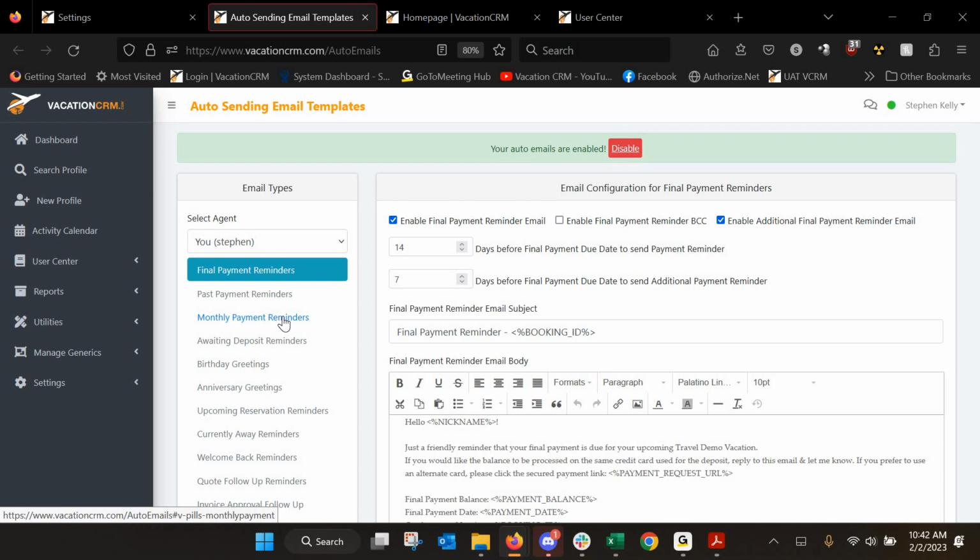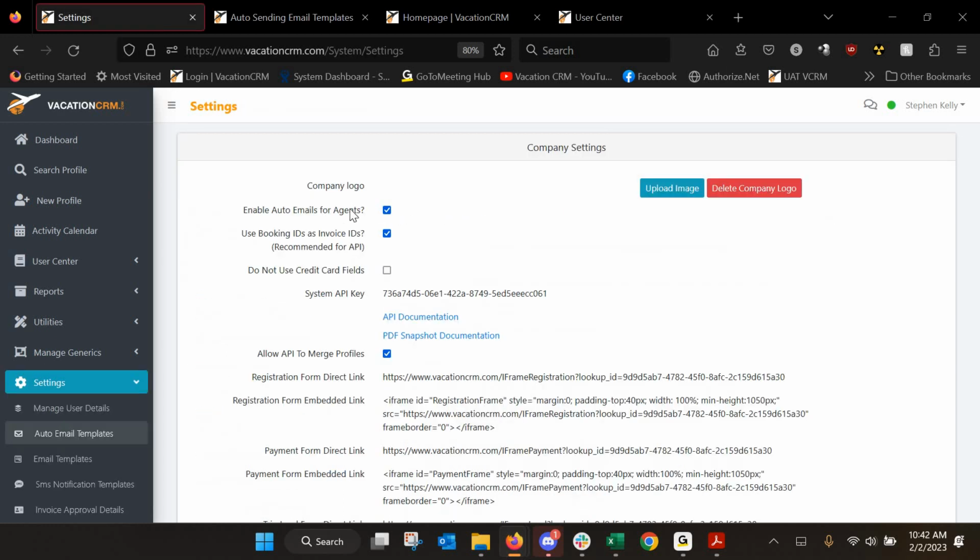Checking that box though will not automatically turn these on. They will still be disabled up here. It just gives you access to this screen. So there's really no harm in checking that box right away just to give everyone access to it.